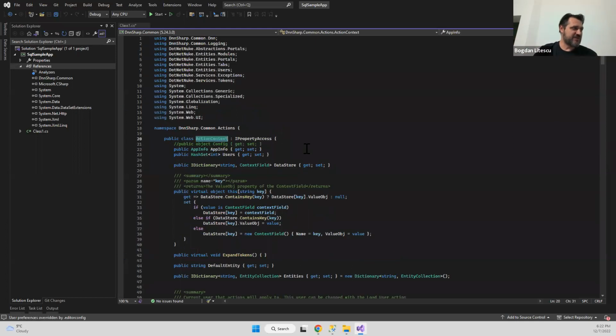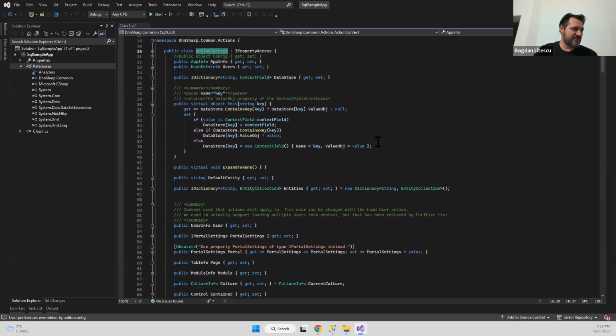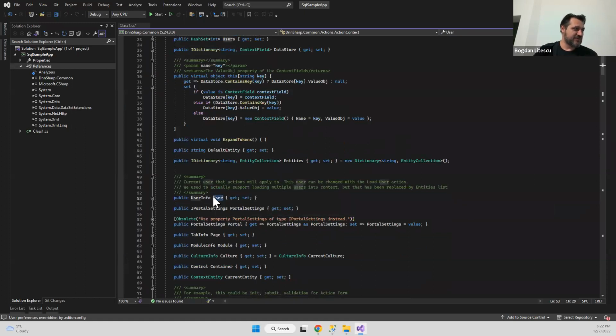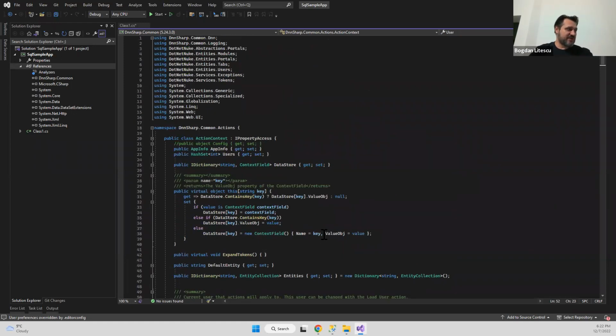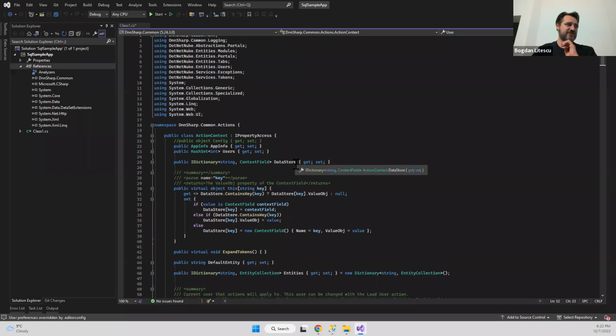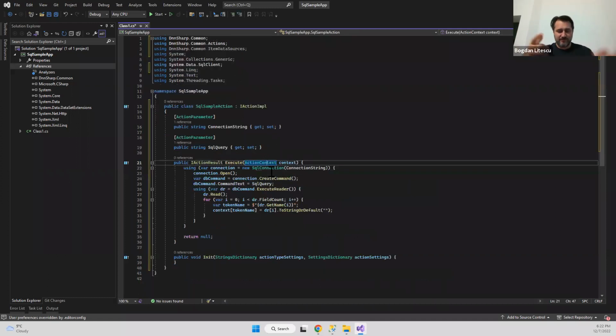If we just go to see its definition, you'll see that it has quite a few properties. It knows who is the user currently executing that piece of logic, what the portal is, if there's a page, what the language is, as Dale mentioned earlier. The most important piece is the data store. The data store holds the tokens that are stored inside the context. Whenever you run a SQL action to retrieve some data, of course you want to store it in tokens so you can use it in further actions.